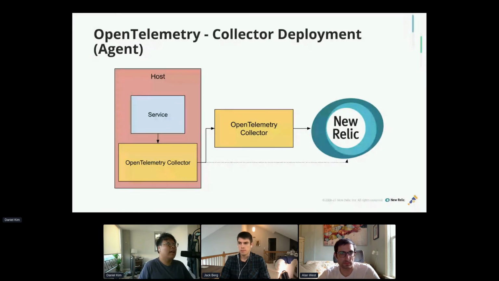So if you're running this in Kubernetes, you would run this as a sidecar or a daemon set to ensure that the collector is run on each node of your cluster in the pod. One advantage of deploying this way is that it enables you to collect telemetry data on the system itself or the environment, like system metrics.